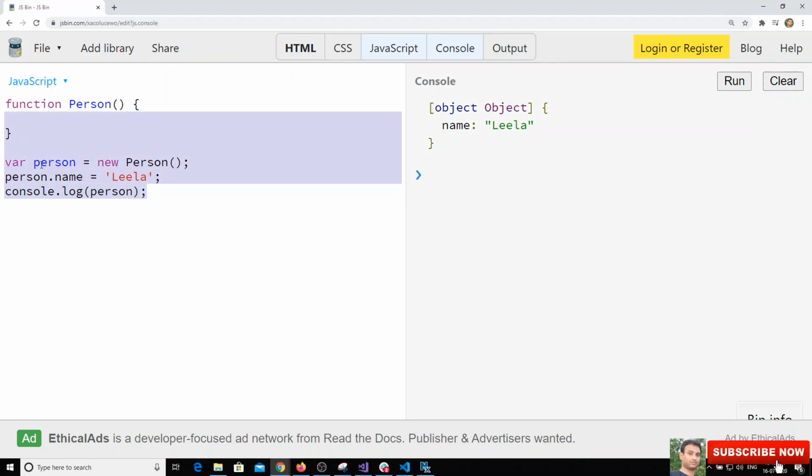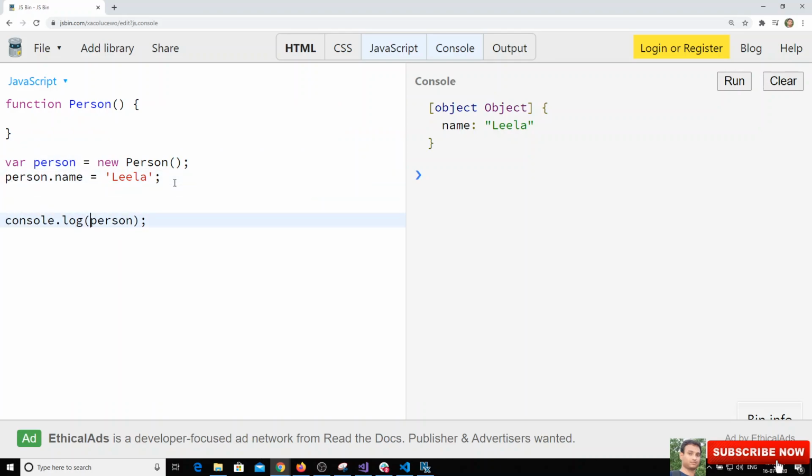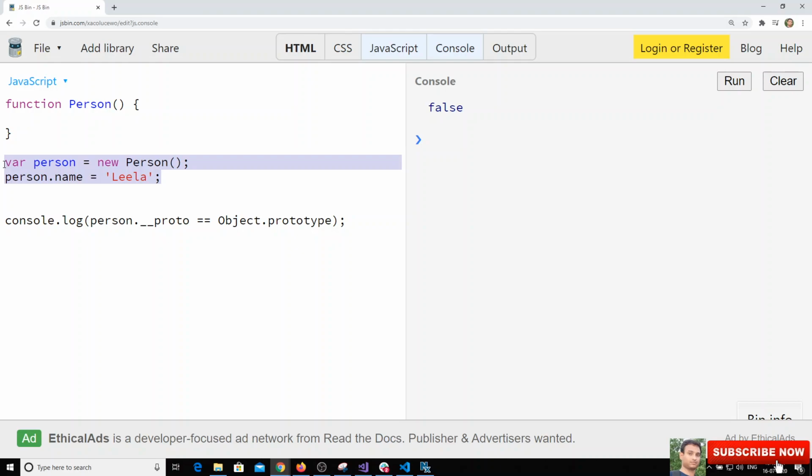How has this happened? This is the same thing as new Object, how we created it previously. We have used the Person function as a constructor, and we have created an object with Person. Now let's see whether this person's prototype is inherited from Object.prototype, right? Let's check whether person.__proto__ is equal to Object.prototype. We got false.